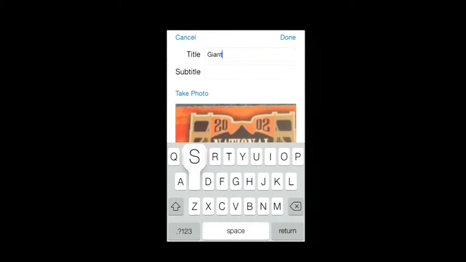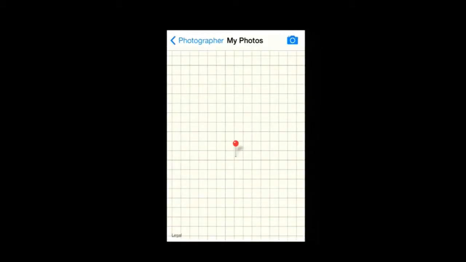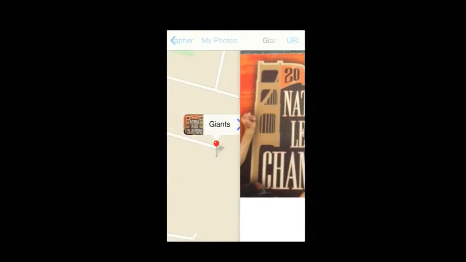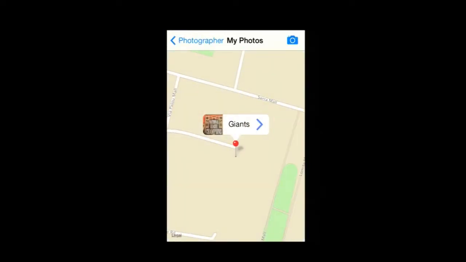Giants. All right. Okay, there we go. So now, hopefully, our photo, there's our thumbnail. If we click, you can see the detail of it. Okay? Any questions about that? It's pretty straightforward, the camera thing.